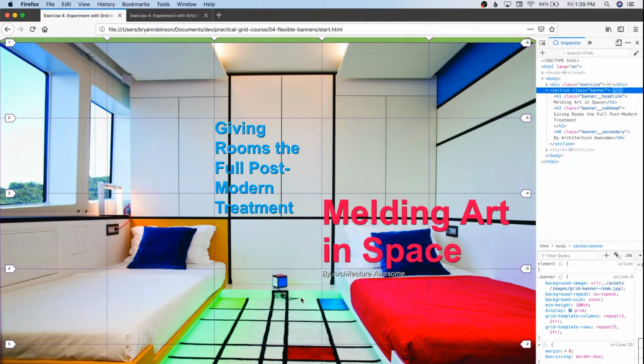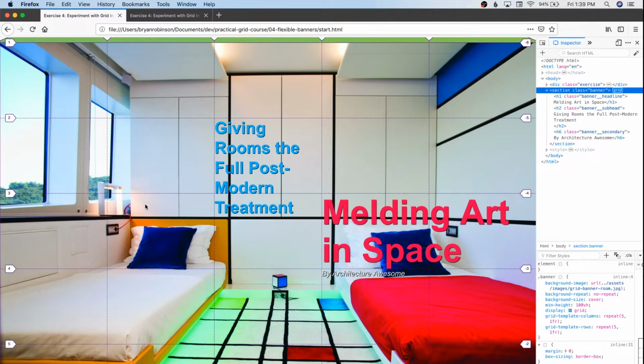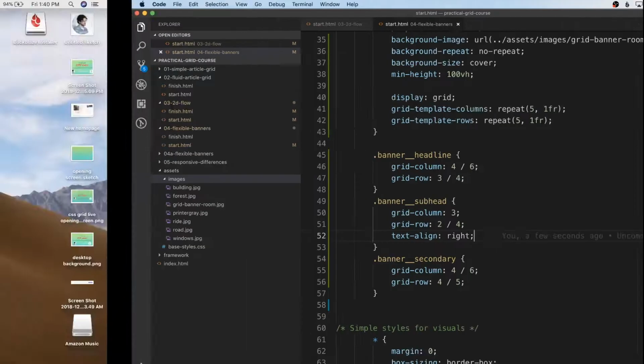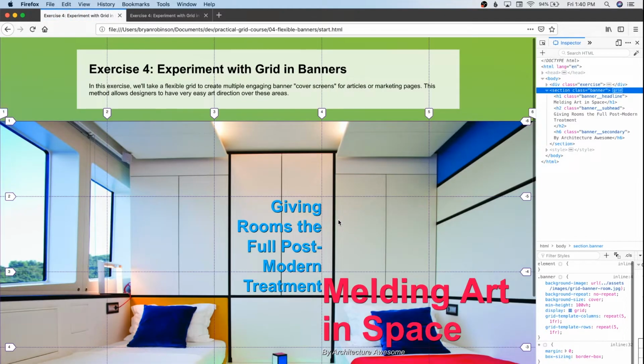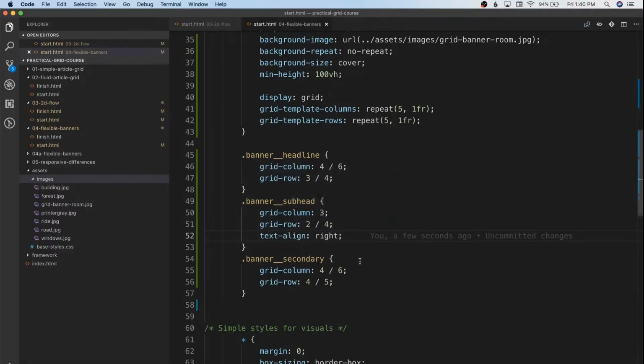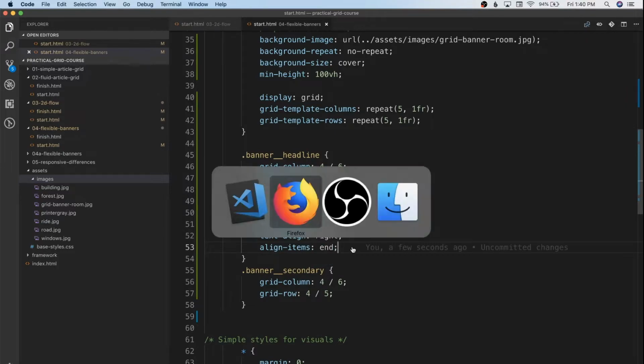So now all we have to do is figure out exactly how to get the alignment right with what we're looking for. And so we'll take a look at where we're looking, and we want our text for our subhead to be right aligned, and we want it to be at the bottom alignment inside of its grid cell. So come back over, and we're going to go ahead and give it text align right. That'll get us a little closer. And then we also want it to align itself to the end of its grid cell. And just like we've done in the past, we're going to use the align items property, and we're going to just tell it to be at the end.